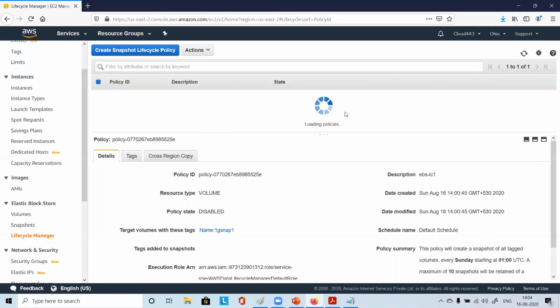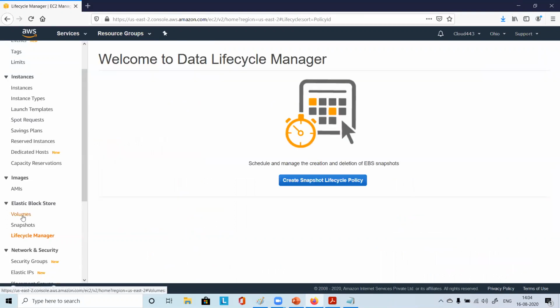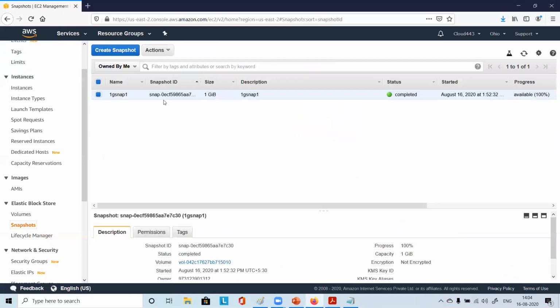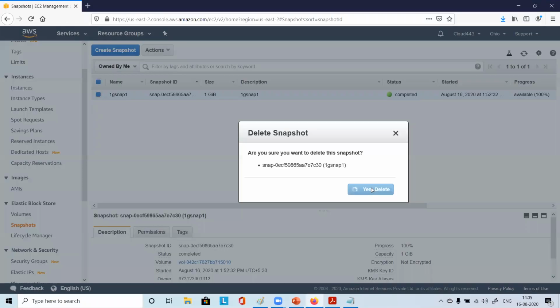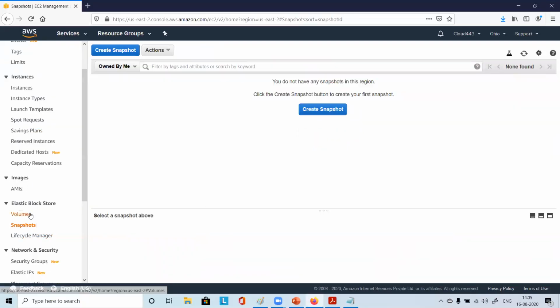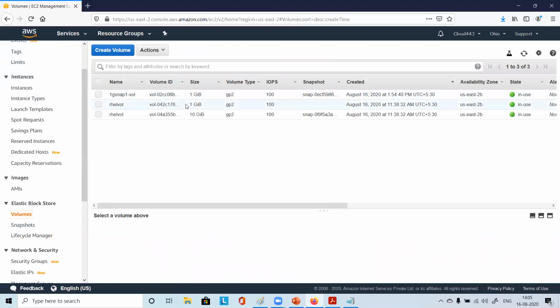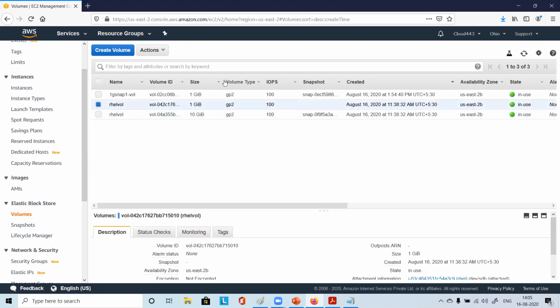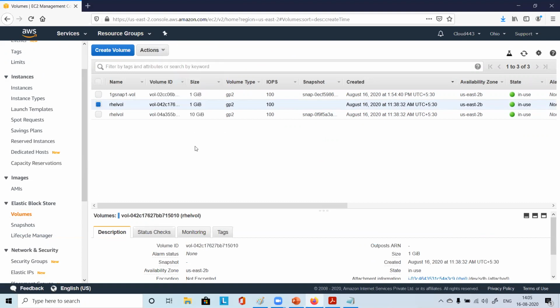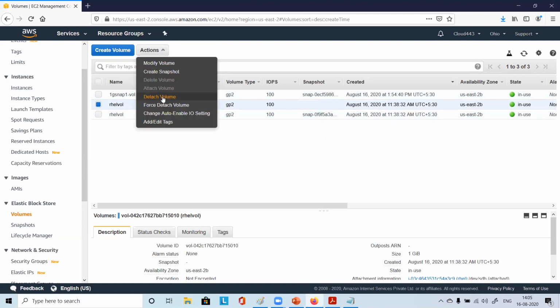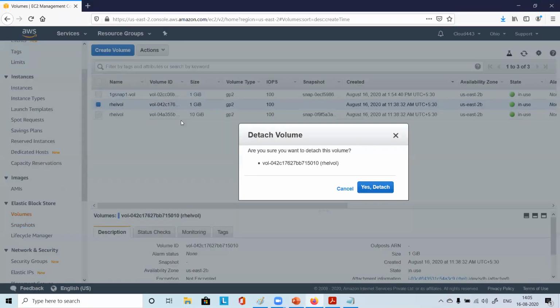So I'm just deleting it. You have an idea about volume snapshots and this, right? I have this snapshot, it's a 1 GB one. Still I will delete it, and I will create it again if needed. I have some additional volumes as well. For now, we will choose this volume and delete it. Volumes you cannot delete directly, you have to detach it first. So I will detach this volume.